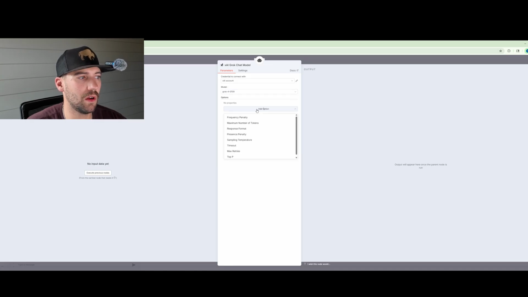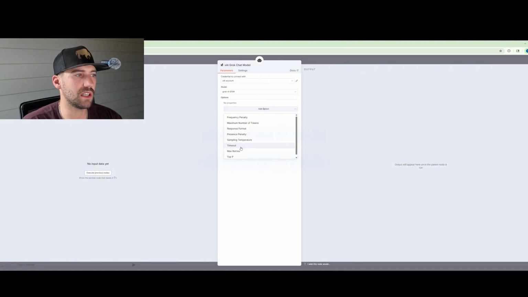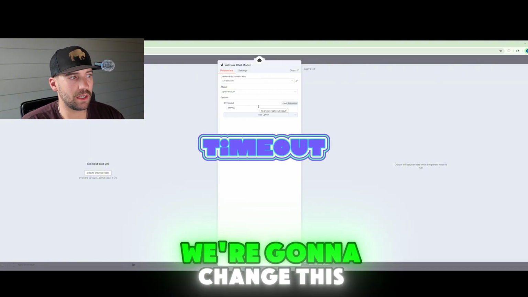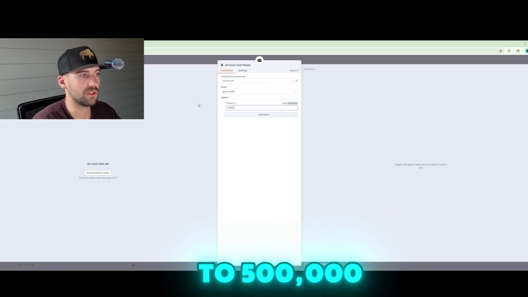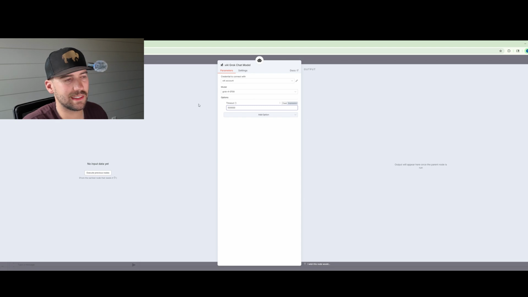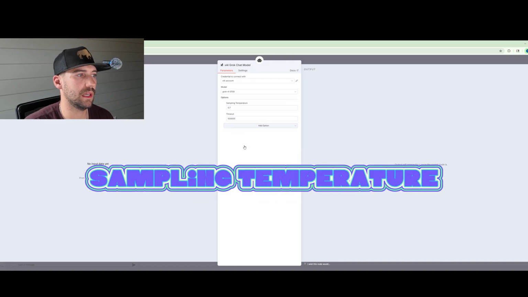We're gonna go below. There's a few different options that we have to add because there's going to be a lot of processing power involved with this. The first one is going to be your timeout. We're going to change this timeout from 360,000 to 500,000. The reason we're doing this is it gives it more time to work before it decides that it's going to stop.